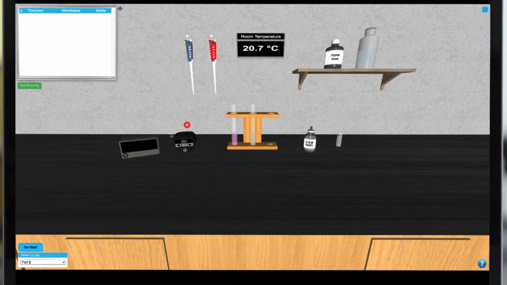Transfer your cuvette to the colorimeter and close the lid before clicking the Start Recording button to begin collecting data. Again, when you are satisfied that you have collected enough data, you may stop and export the data for later analysis.